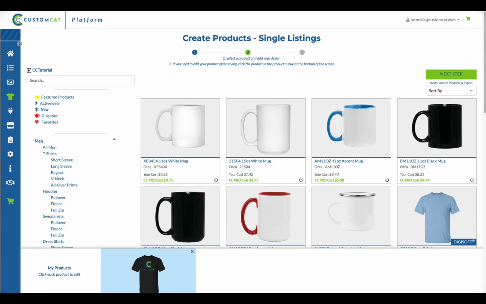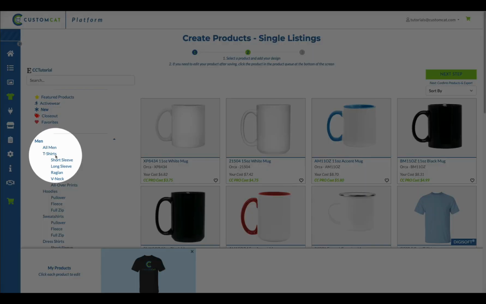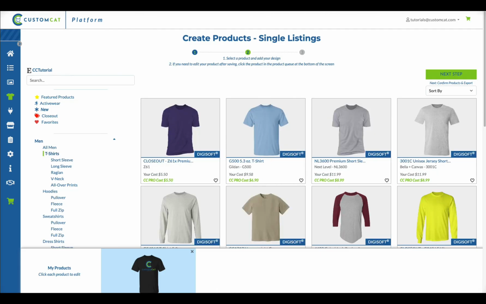A common use for the grouping function is to add a different variant to the product listing to support an additional size. For example, the G500 t-shirt we just created does not carry an extra small size. So for this tutorial, we will need to find a product that can be used to support an extra small variant. This will allow us to add an extra size to the listing by selecting a similar variant without creating an entirely new listing. We'll use the categories on the left side to find a similar t-shirt.